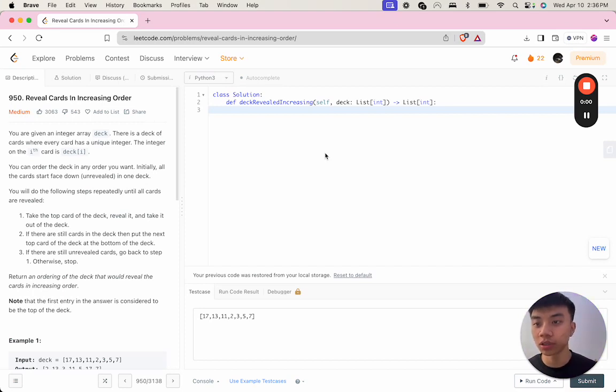Initially, all the cards start face down, unrevealed, in one deck. You will do the following steps repeatedly until all cards are revealed. Take the top card of the deck, reveal it, and take it out of the deck. If there are still cards in the deck, then put the next top card of the deck at the bottom of the deck. If there are still unrevealed cards, go back to step 1. Otherwise, stop. Return an ordering of the deck that would reveal the cards in increasing order.